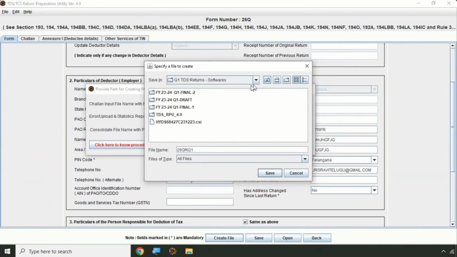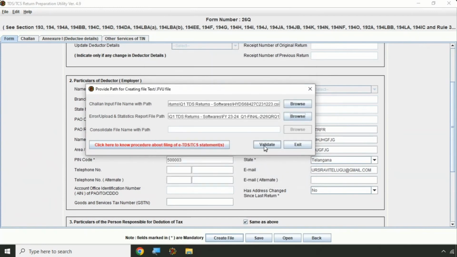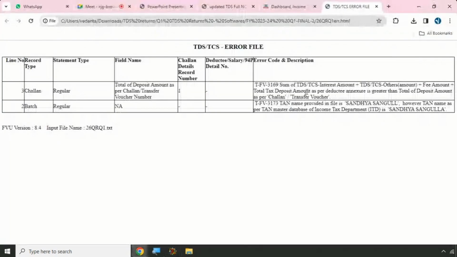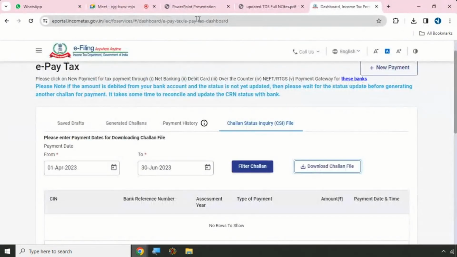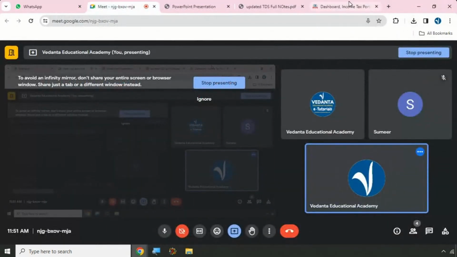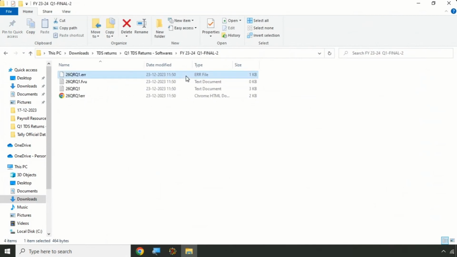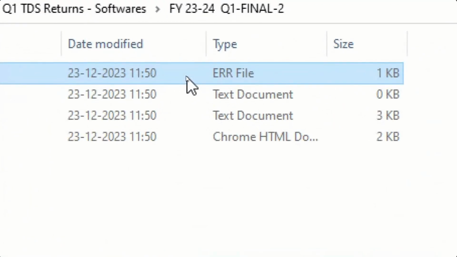This time I am going to save it in final 2. Click on open, save, validate. Don't worry, it will help you to find even the errors also. It will definitely help you. Where did I save this time? Final 2. In final 2 you see the file name ERR.